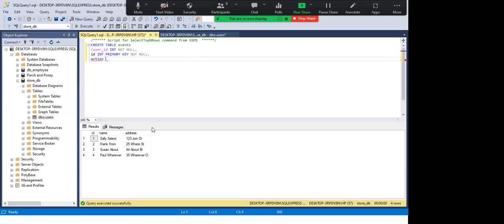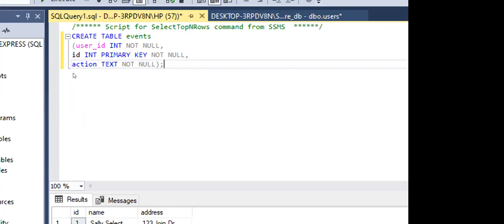So I think that's text, right? So we can make it text. And you can see not null also. So we are saying create a table called events, right? Make a table called events, and then make a column called user ID with int type, and it should not be empty.